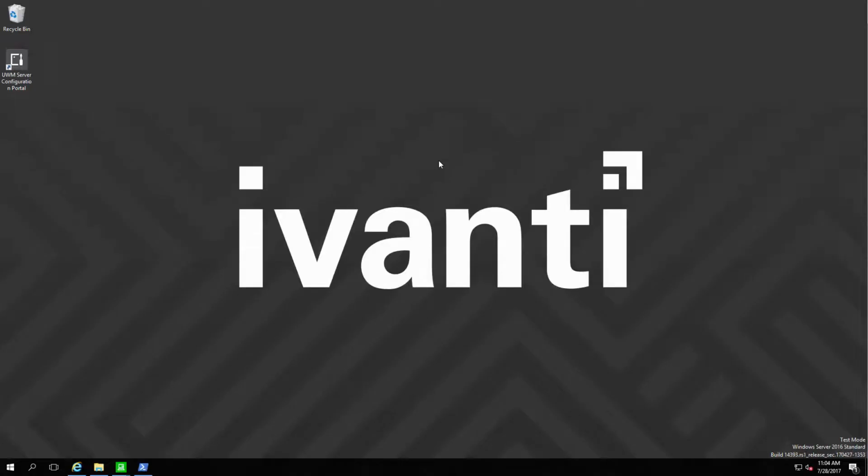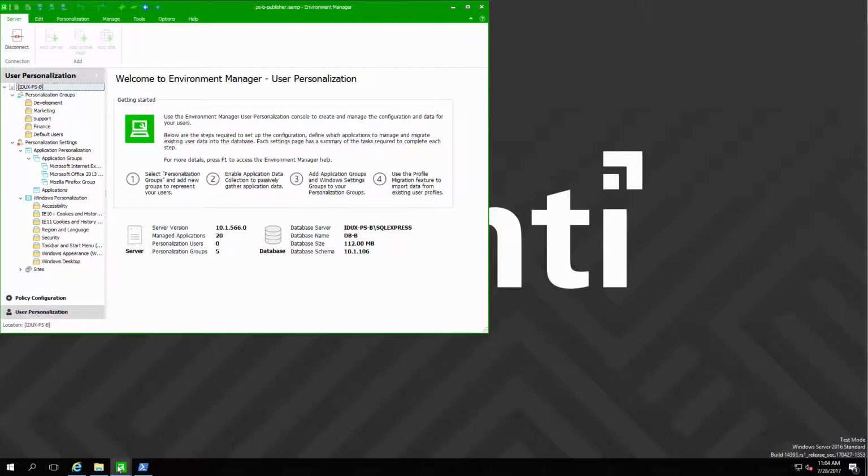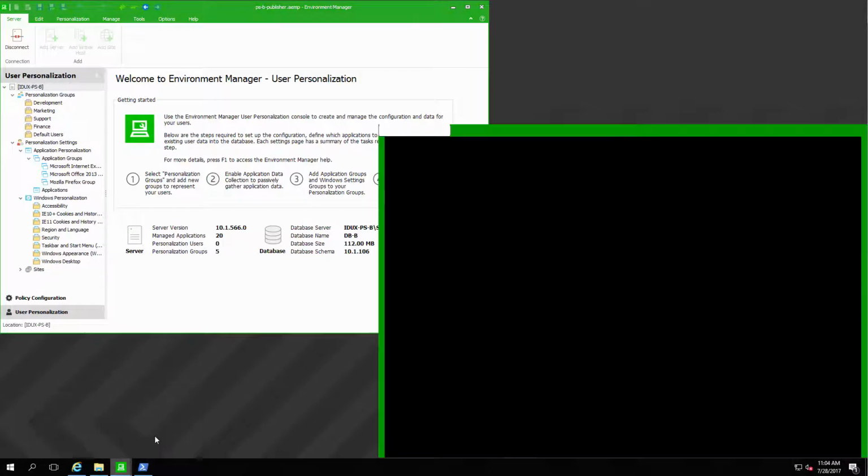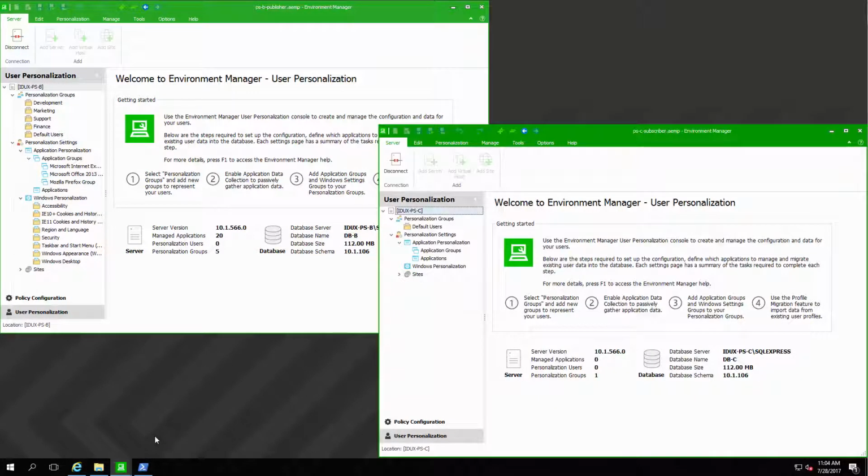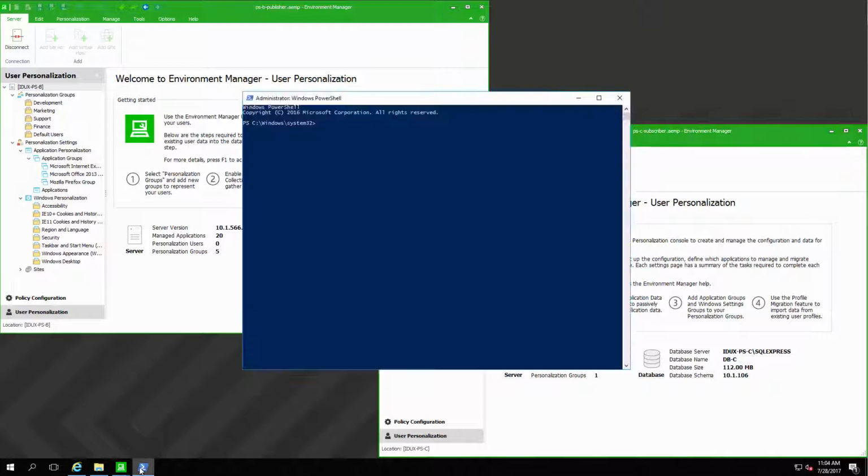For this demonstration, I have two Environment Manager consoles open, one connected to the server I will use as the publisher and one to the server I will use as a subscriber. I also have an elevated PowerShell prompt open, which is where I'm going to start this demo.